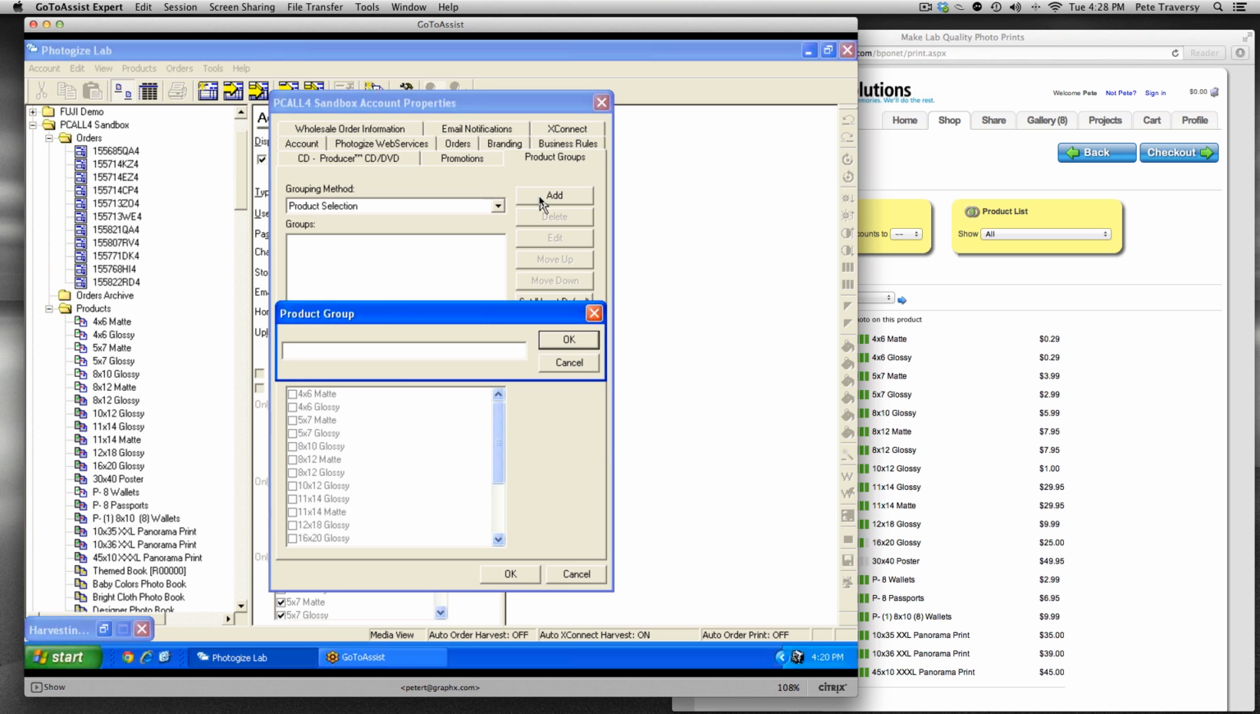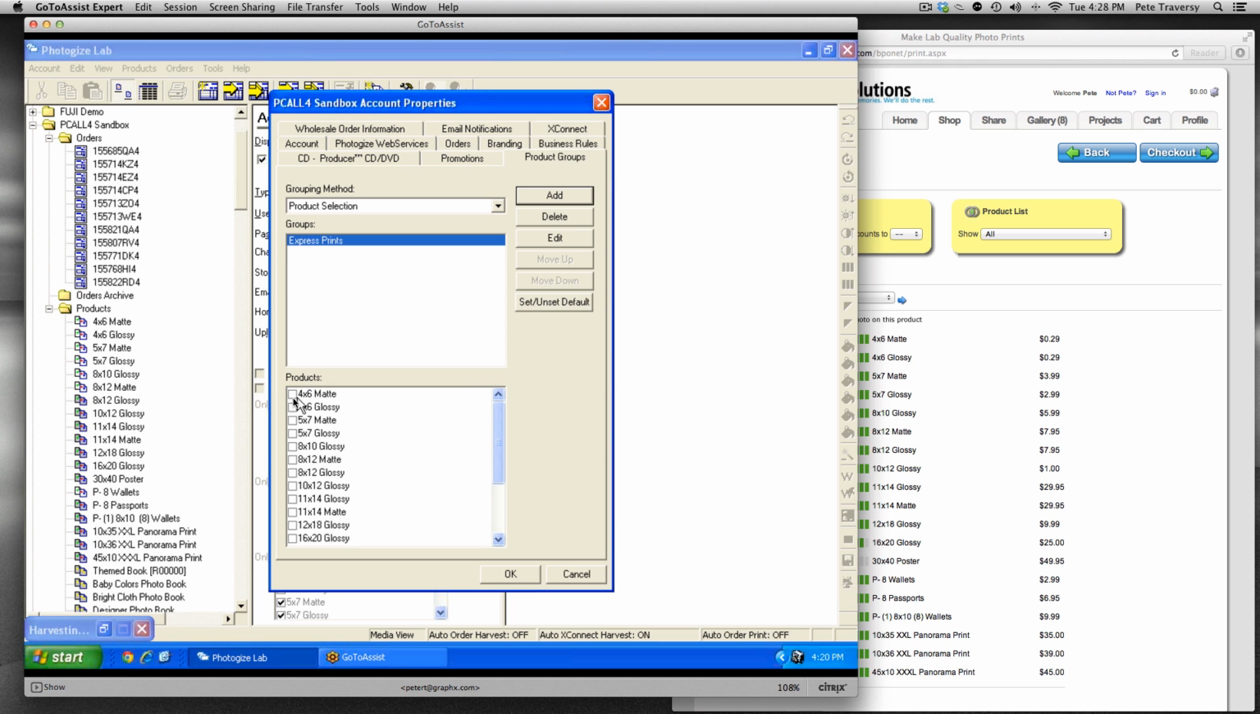First one I'm going to add is something I'm calling Express Prints. Now, I'm doing this because I want to offer a really simple way to just get your basic 4x6, 5x7, and 8x10s, right? And I'm going to make that my default group, meaning that when you first launch PhotoCentral or Kiosk, you're going to get this group.